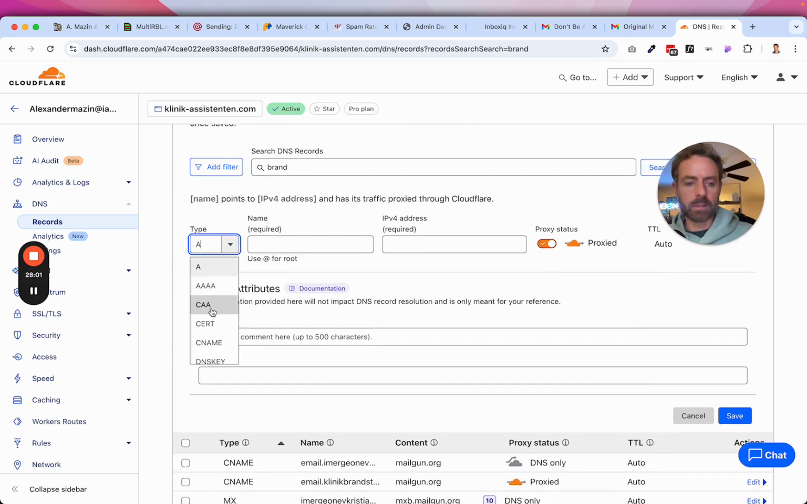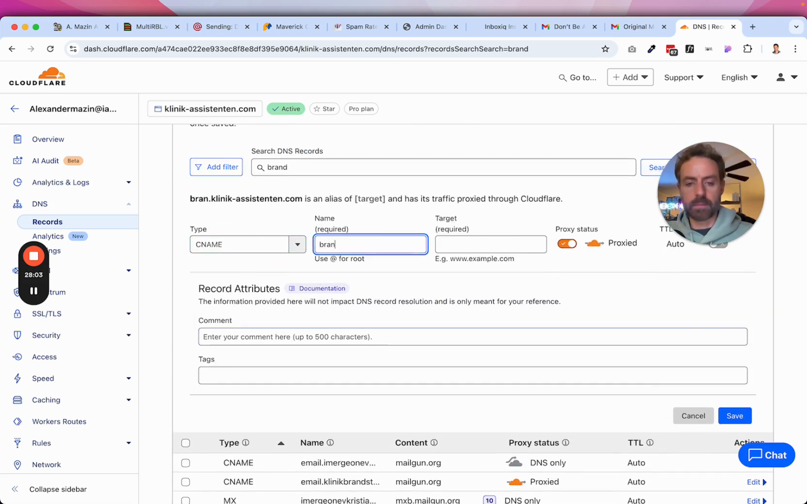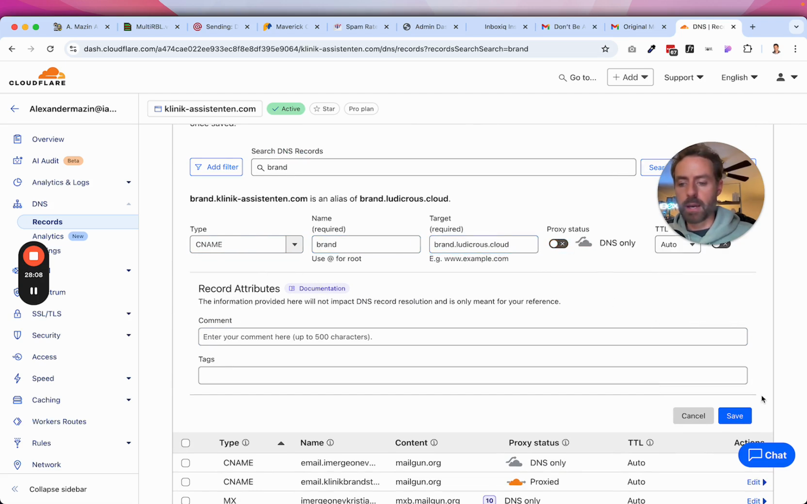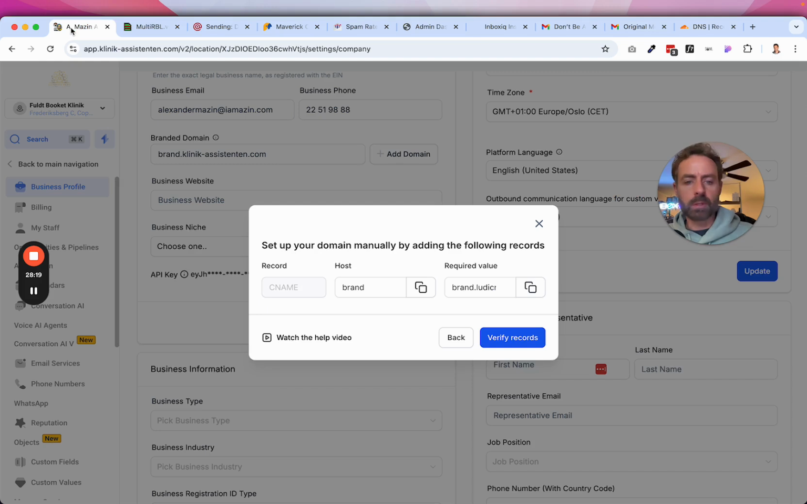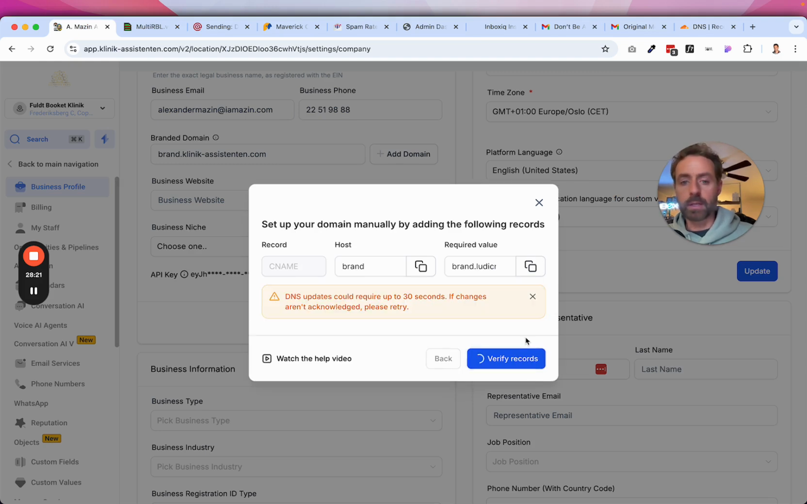Okay, I don't see it, so let's go ahead and add it. And we won't proxy that. We'll just leave it unproxied. So it's going to be the gray cloud. It'll say DNS only, and let's save it. And Cloudflare is usually pretty quick, so this should verify pretty quickly.